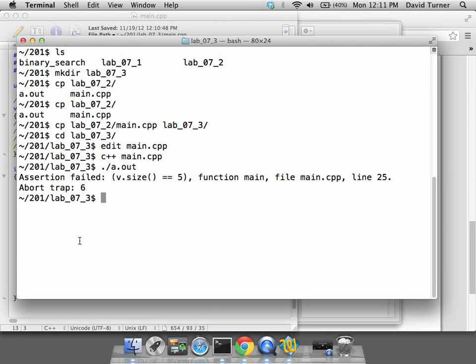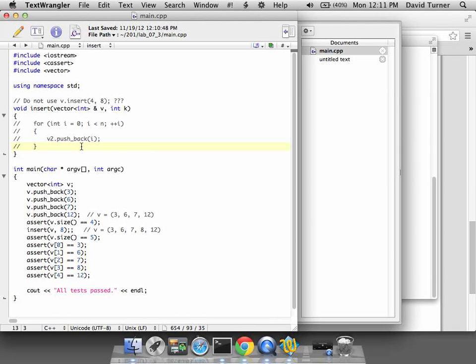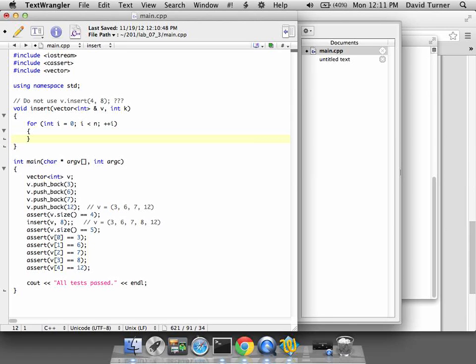So size is not 5. That's what we expected, because our function stub doesn't do anything, doesn't increase the size of the vector. Okay, so now what we're going to do is find a place for the new value, and put it there.